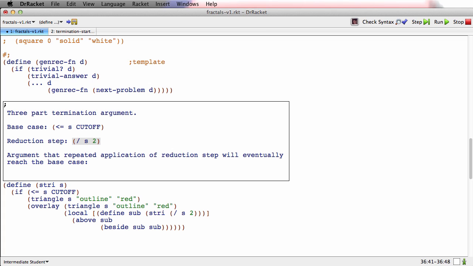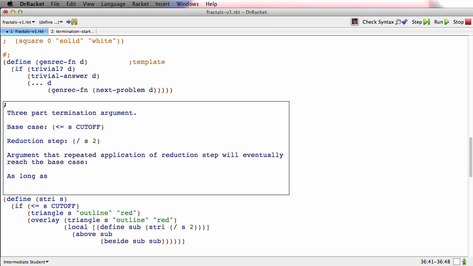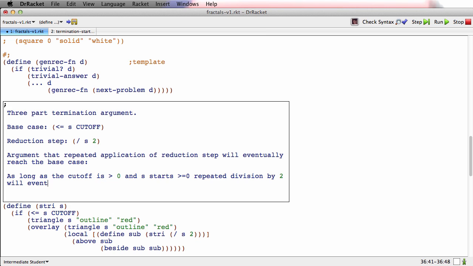And then there's the argument that repeated application of the reduction step will eventually reach the base case. What that means is that if I start with a legal S and I keep doing the reduction step over and over again, I'll get to the cutoff. And in this case, that's fairly straightforward. As long as the cutoff is greater than 0 and S starts greater than or equal to 0, repeated division by 2 will eventually be less than the cutoff.